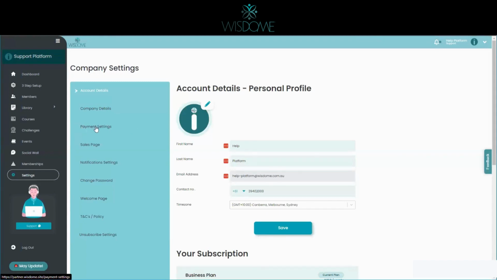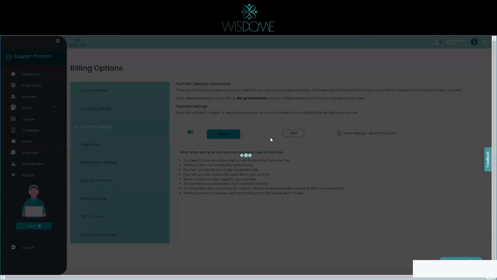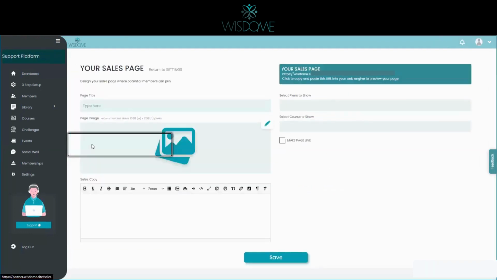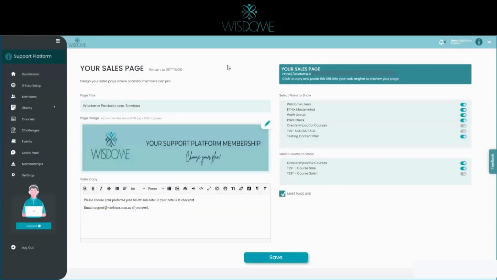The first thing we always suggest is to go through your payment settings, which is connecting Stripe to Wisdome, and therefore you can obviously take payments. Those payments would be for subscription levels that you might be selling or even courses that you plan to sell. What I'm showing you today is the sales page. The sales page is just a simple one-page URL, and that is where you would direct people like your public and so forth to come and discover the products and the subscriptions that you're selling.